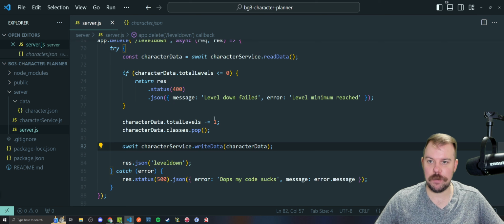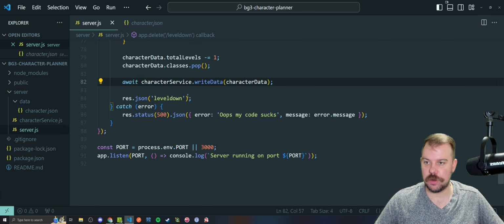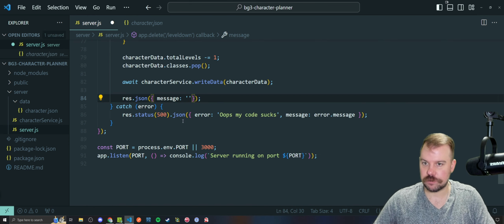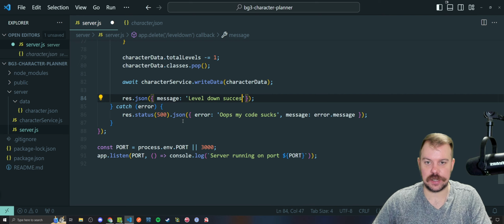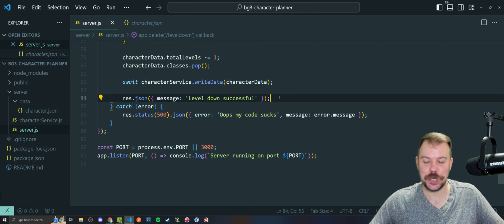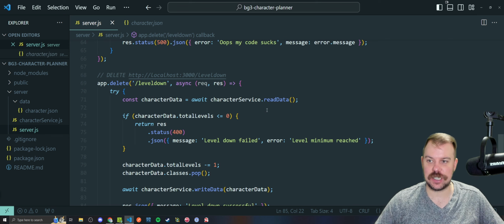And what did my message look like from the post request? It said level up successful. So you know what we're going to do? We're going to send a similar object that says message level down successful, like that. Is that how you spell successful? It's going to be for now. That's good enough. Me fall English, that's impossible. Yeah, so it's going to say level down successful.